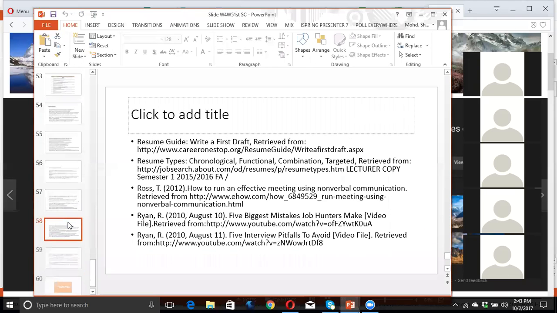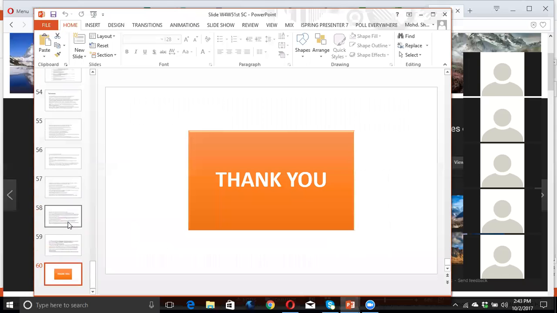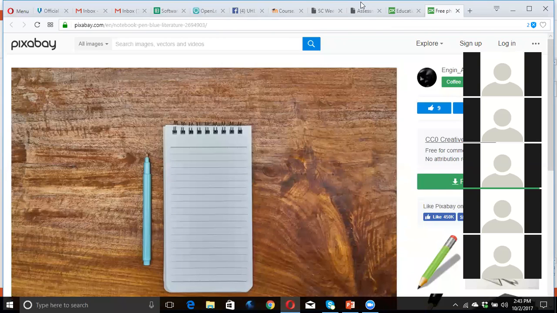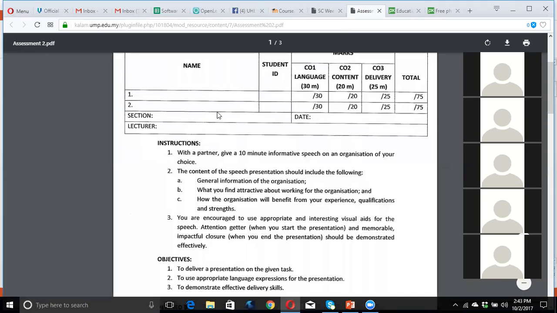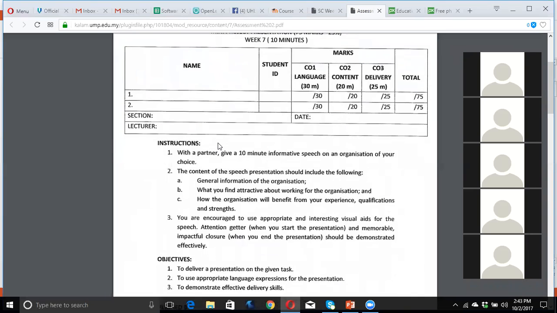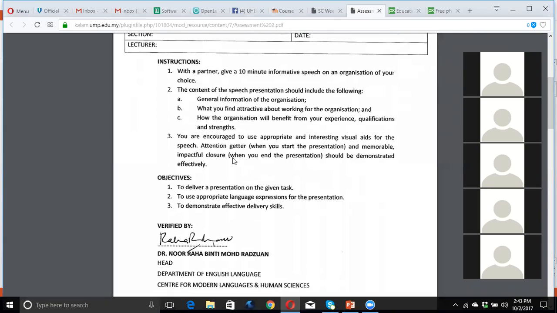Any questions, guys? No, sir. So basically, this is on assessment 2. Again, choose a partner, but since there are 25 of you, one of you is going to work alone. So you have the instructions here.